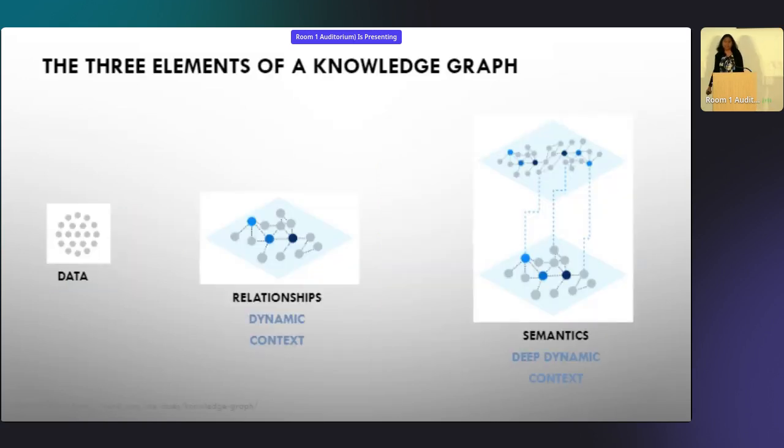So let's get back to why semantics are important. Semantics are important because they add the second layer of context to data. We say that knowledge graphs have deep dynamic context. Dynamic comes from the relationships, deep comes from the semantics, right? If there's one takeaway I want you to go home with as far as this section is concerned, it's that knowledge graphs are all about context, and more context, right? Context is important because it increases predictive accuracy of analytics and especially machine learning. And that's what I'm going to focus on for the rest of my talk right now.